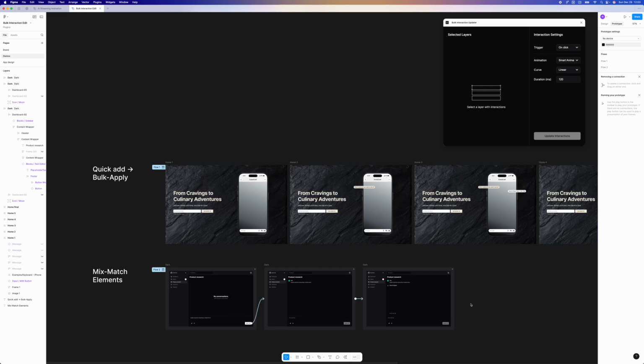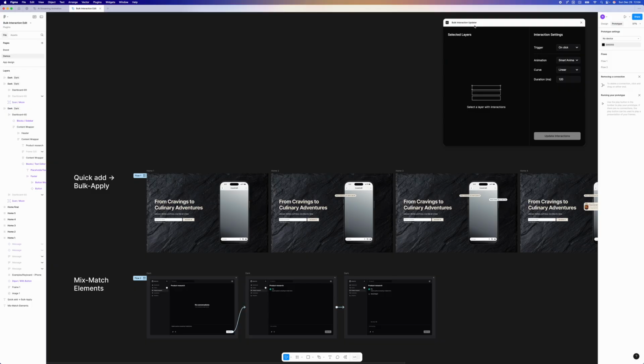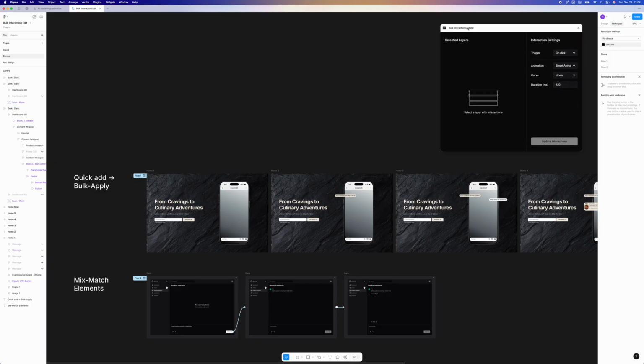Hello everyone, welcome to the demo for the Bulk Interaction Updater Figma plugin. This plugin allows you to update a lot of different interaction variables across various frames that you select. I've gone ahead and triggered the plugin here.